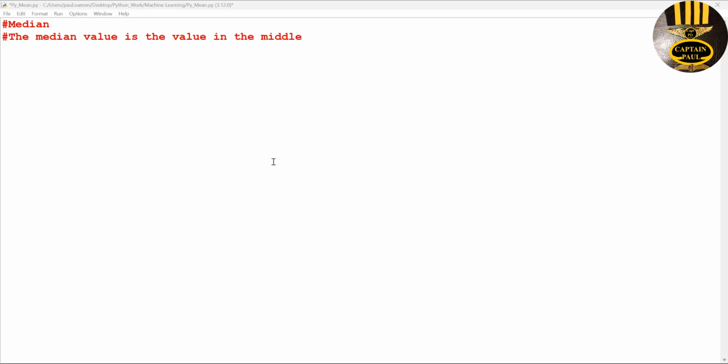So guys, what I want to do now is to work on this method called median. As you can see, the median value is the value in the middle. So to achieve that, we will also have to import the NumPy.